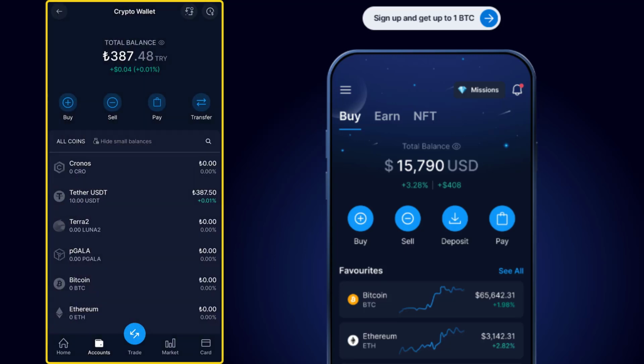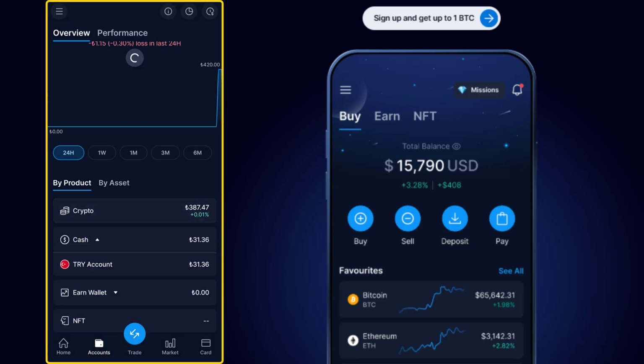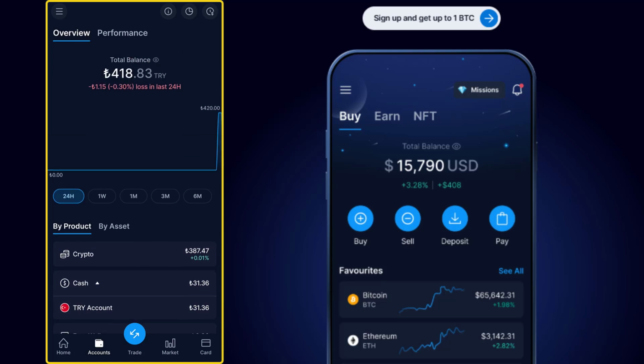So this is how you deposit money from your bank account to your crypto.com account, and also buy cryptocurrencies on crypto.com. It is very easy and straightforward.